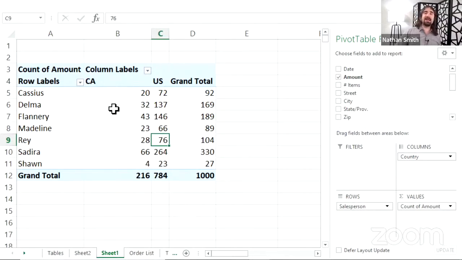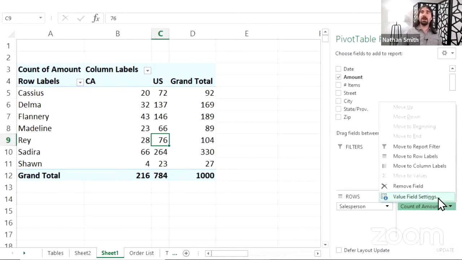So I can tell right off the bat how many orders they're processing versus the dollar amount of the orders, which could give me a different type of information that could be useful in a different way.